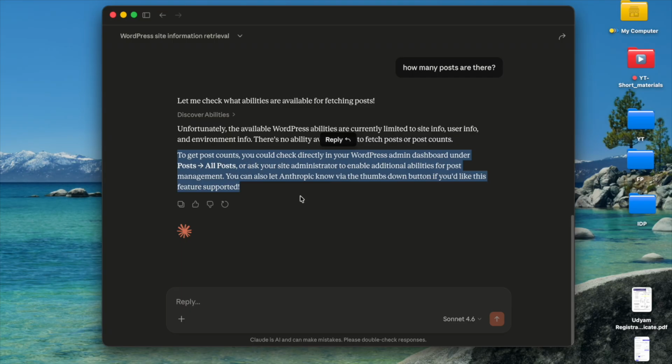So yeah, that's it. This is how you can connect an AI client with your WordPress site. I hope this makes sense now.